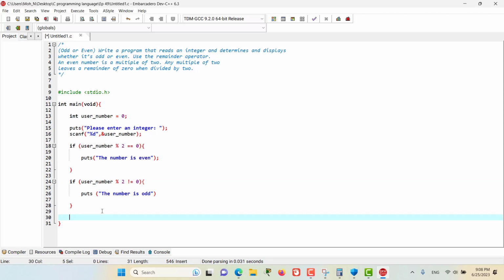Now I have created two if statements. The first if statement states that if the user number is divided by 2 and the remainder is 0, that number is even, and if the user number is divided by 2 and the remainder is not 0, that number is odd. That's basically the logic of odd and even numbers. Even numbers are multiples of 2 and odd numbers are not multiples of 2. Let's run this program.